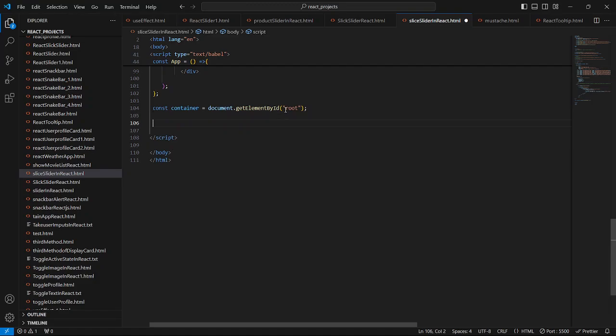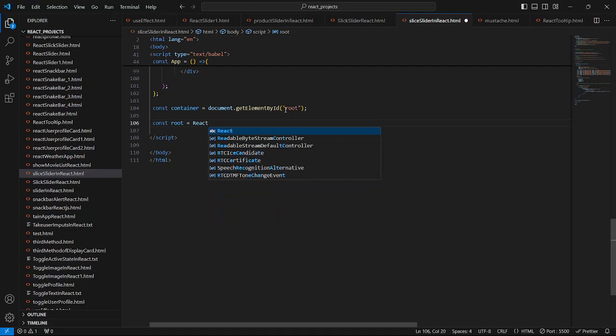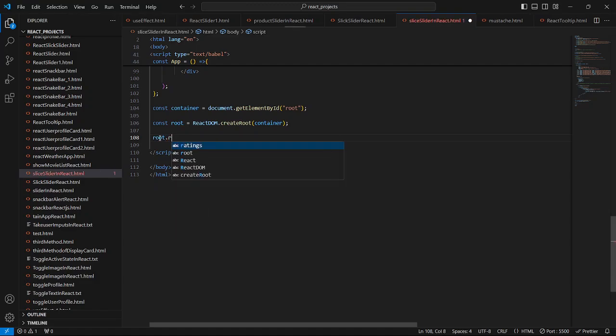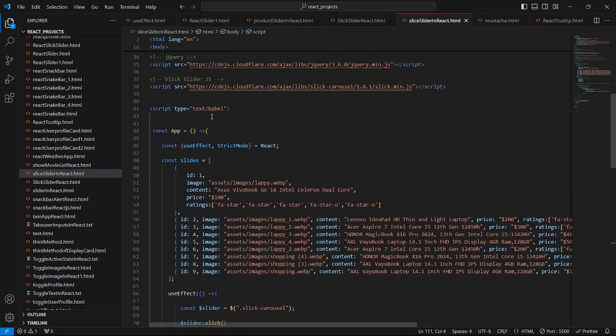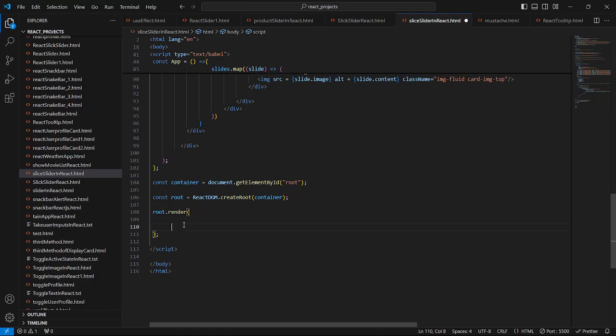Now I'm going to create another const, I'll call it root, equal to ReactDOM.createRoot, and we have to pass this variable container to this function. Now we will use this root to render, so paste it here, dot render. What to render? We have to render our component. So copy this App component name from here and use it like this.